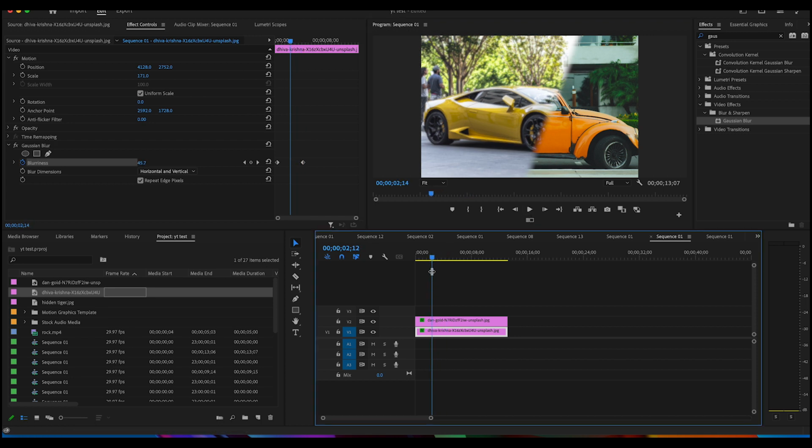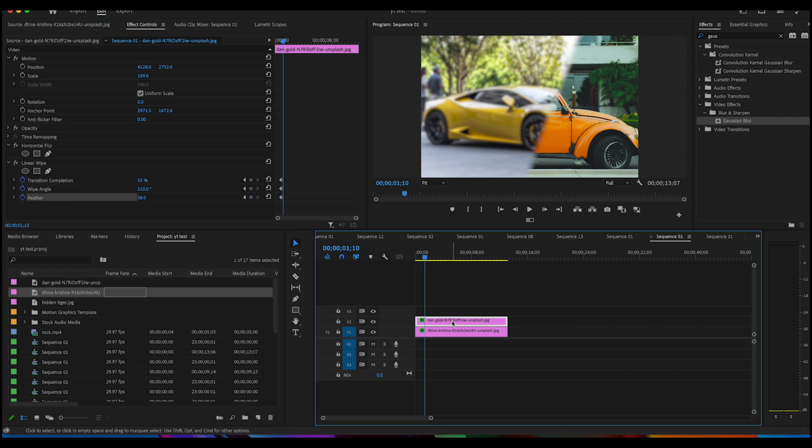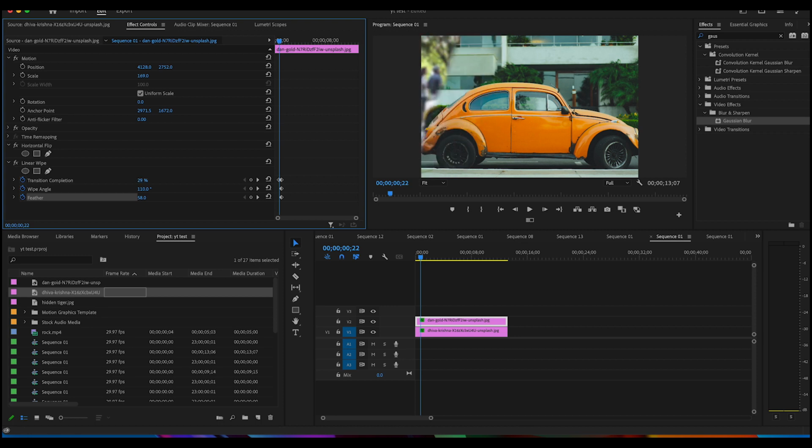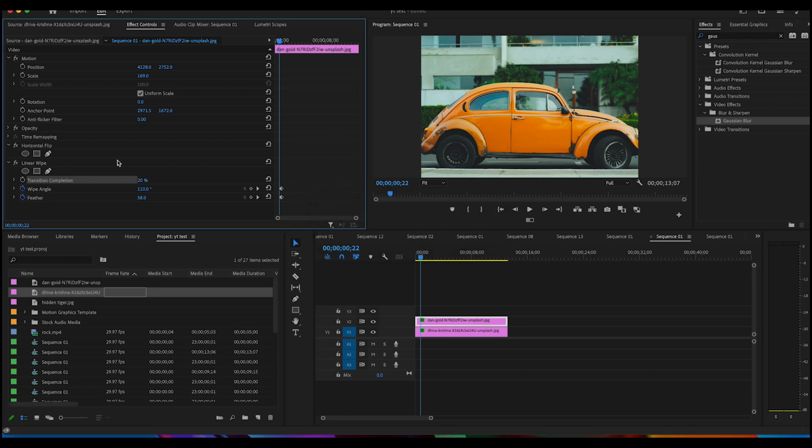All right, so let's go back here now to the gold car, and we have all these different values in here for our linear wipe. I'm just going to go to the beginning here and just lock those all in place. Okay. And what we want to do is we want to take it to the beginning here. Sorry, I forgot to lock it in there. And if you do lock it in incorrectly, you can just hit it again and just say this will delete existing keyframes. You just say okay, that's fine, and then it's back to that, and then you just hit it again, and that'll give it its proper value.